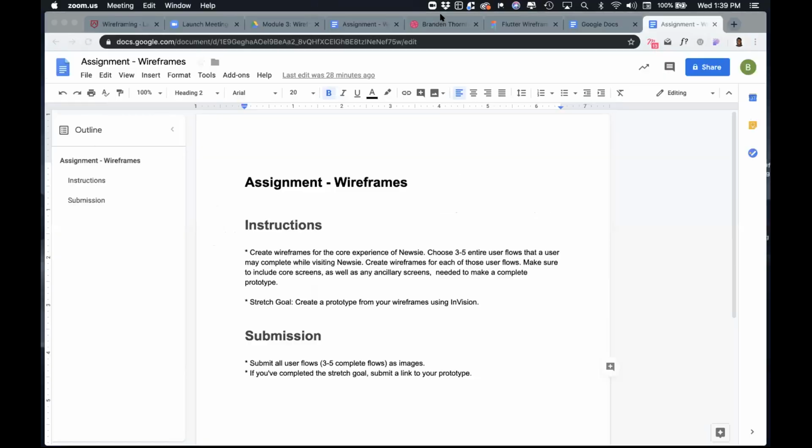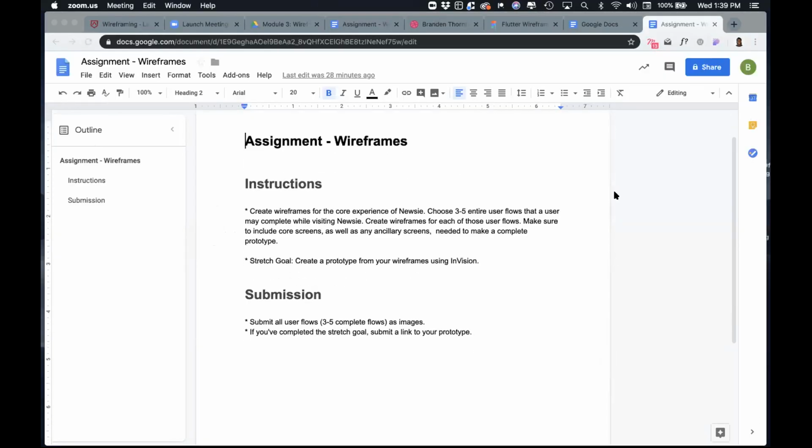Well, if no more, I'll go back to share my screen and we'll go over today's assignment. So I looked and I don't think that the assignment is in the training kit. So I'll just share this document with you guys. But basically, you're going to create wireframes for the core experience of Newsy.